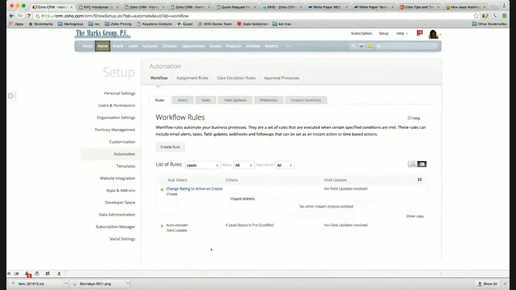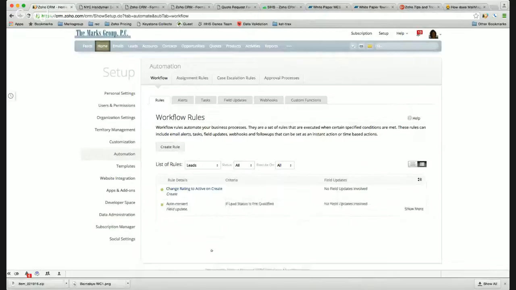And then, oops, I'm going to show you that one because that one doesn't have the visible thing. And then I can do the show more, and I can see what my instant actions are. So I can see right now if the lead status comes in and it's pre-qualified, that I have an instant action and it automatically will convert. So it's a quick and easy way to look through all of your rules in your workflow instead of having to dive down into each one and then come back out to the big list.